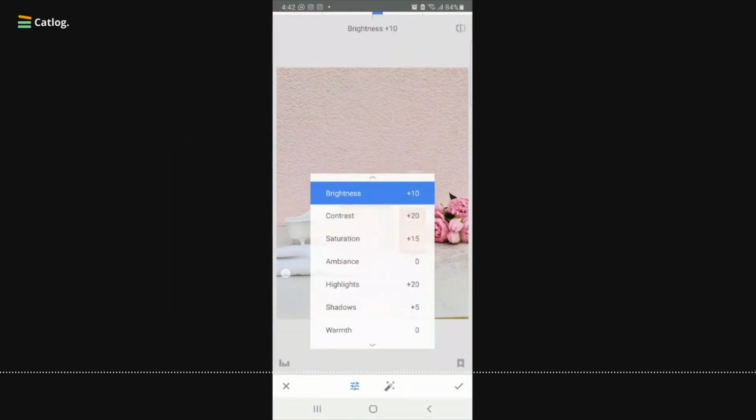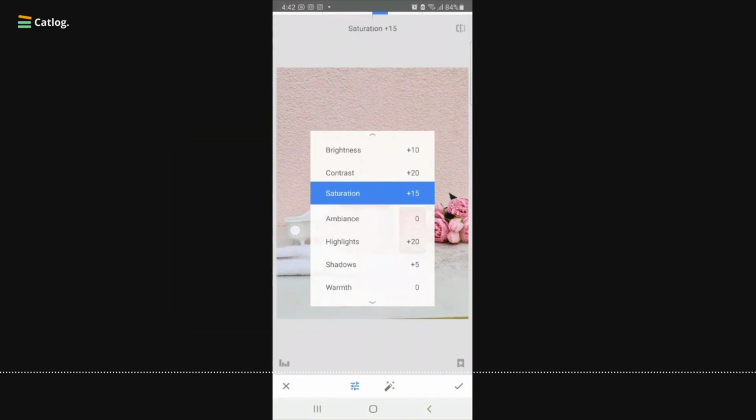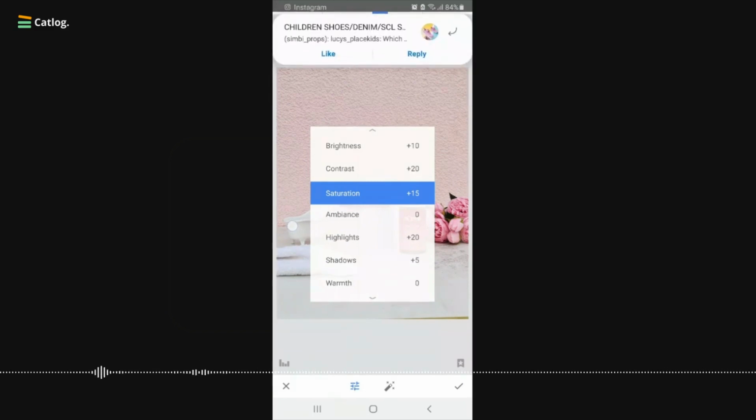Brightness increases brightness. Contrast: darker colors become darker, brighter colors become brighter. Saturation: colors become intensified, like blue becomes bluer, pink becomes pinker, it increases the colors. It makes the colored parts of your pictures more colored.